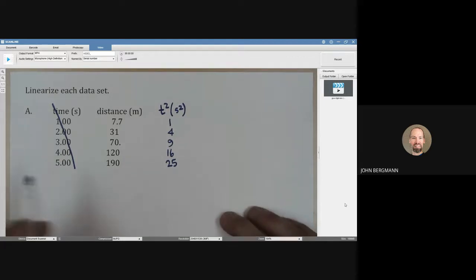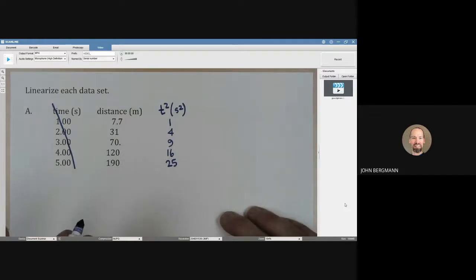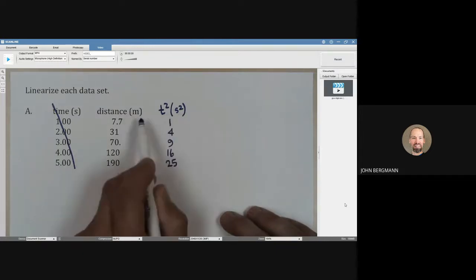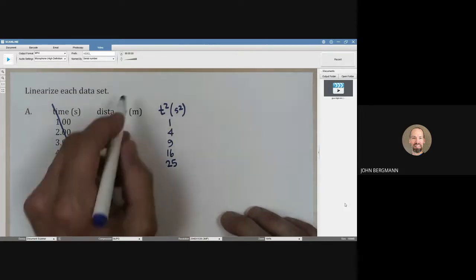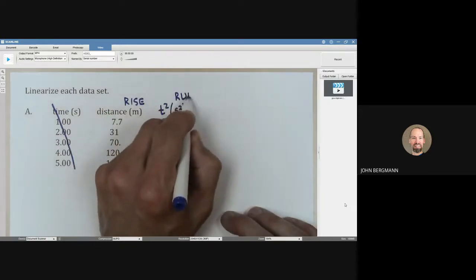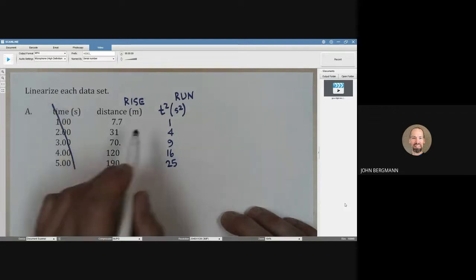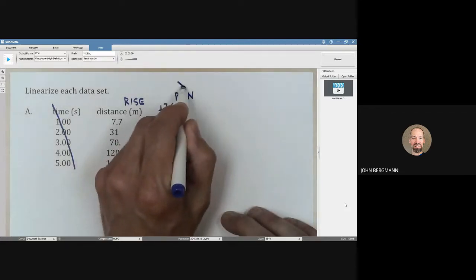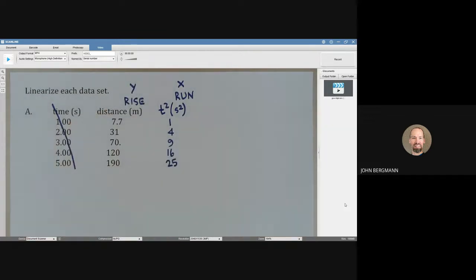Well, what we need to do is decide who's the rise and who's the run. The way you figure that out is you look at these units and decide which one would be better as the rise and which one would be better as the run. If you go rise over run, you get the unit meters per second squared, which hopefully is a unit you recognize from earlier studies in physics. So that means that these t squared values are going to be the x values in our calculator, and those distance values are going to be the y values.